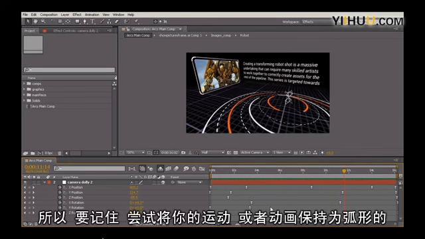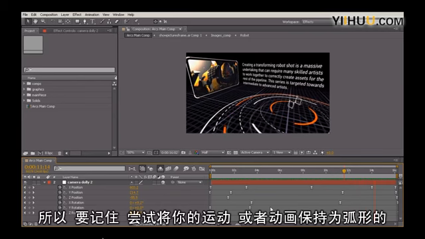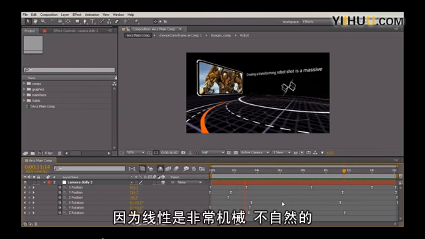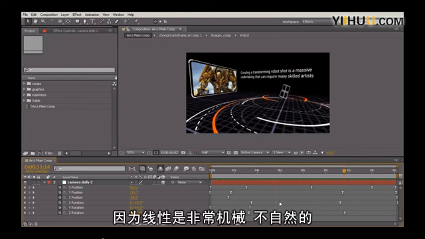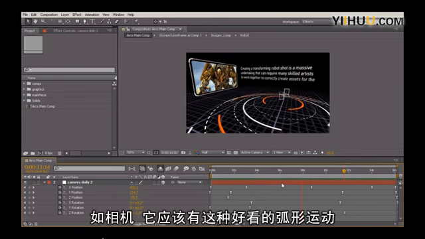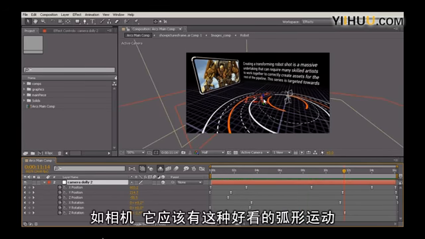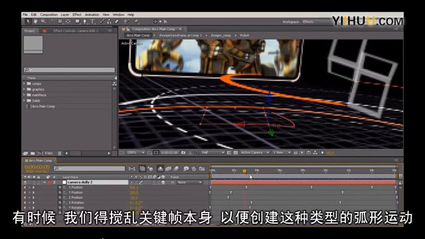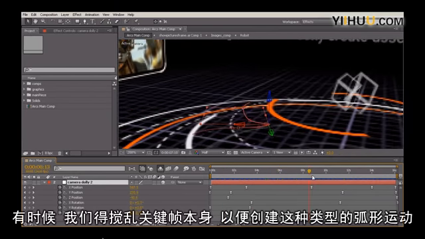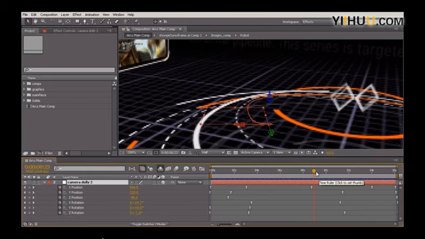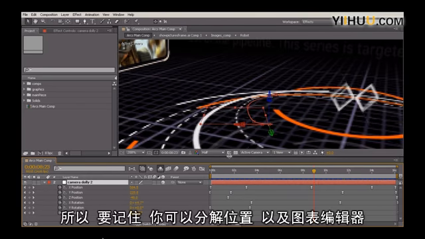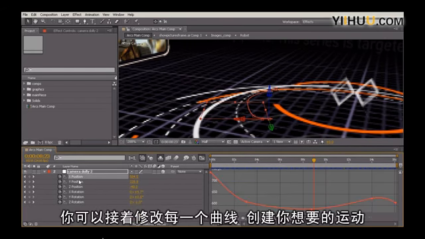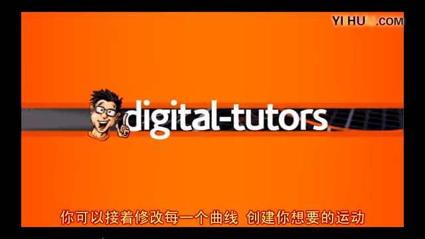So remember, try and keep your animation in an arcing fashion, because having linear things is very mechanical, it's very unnatural, and it's not what we're used to seeing. So things like cameras should have this nice kind of arcing motion, and sometimes we're going to have to get dirty and get into the keyframes themselves to be able to create this kind of arcing motion. So remember that you can break your position apart in the graph editor, and you can go in and modify each curve to create whatever kind of motion you like.